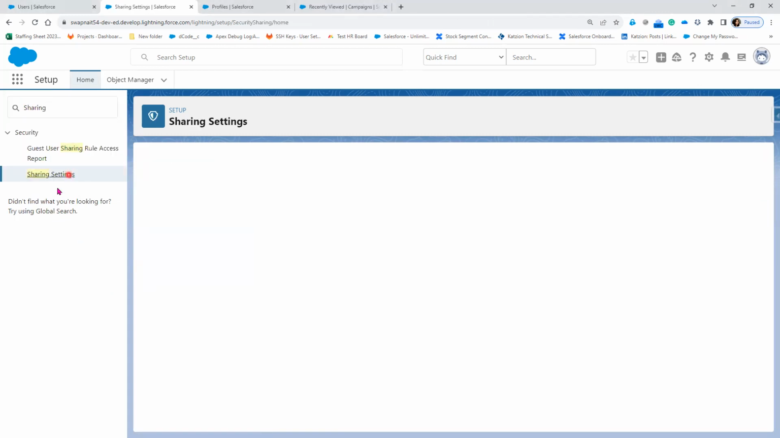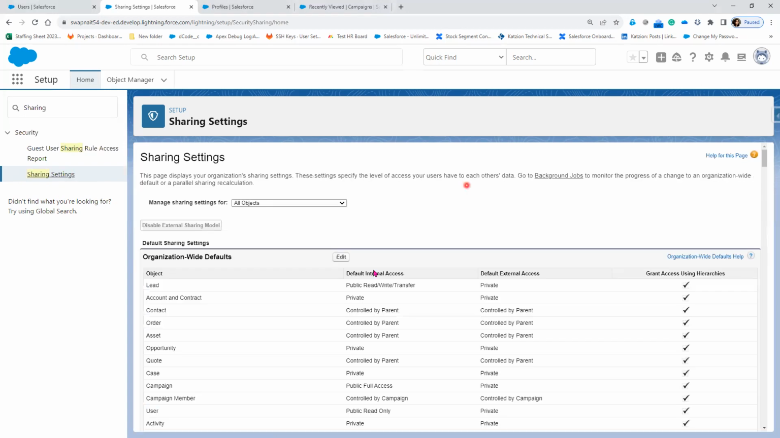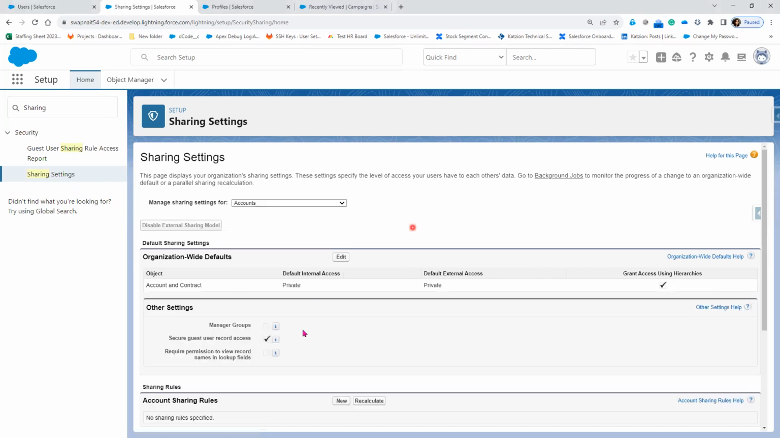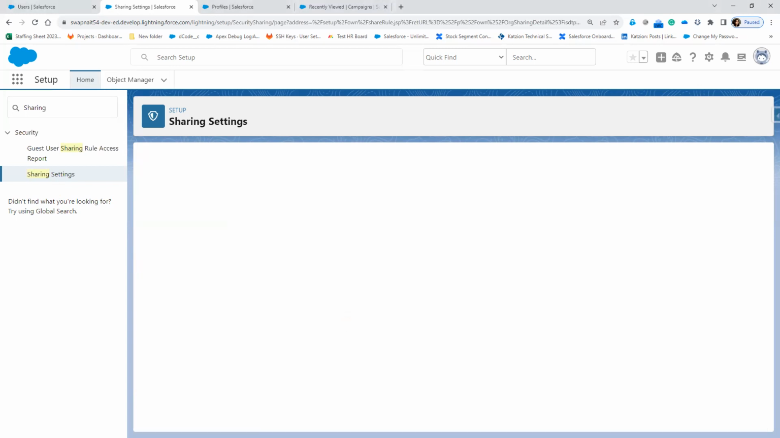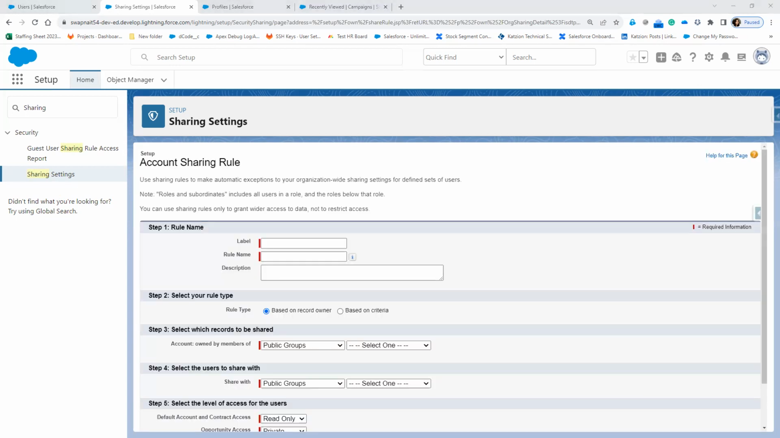I'll go to the sharing setting. In the sharing settings, I'll select an account here instead of all object. And let's say here I'm going to create a new sharing rule. Let's click on this sharing rule. Now, let's say that I'm going to create a sharing rule.